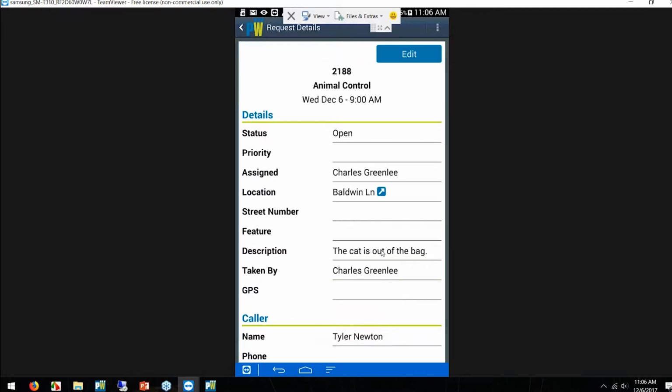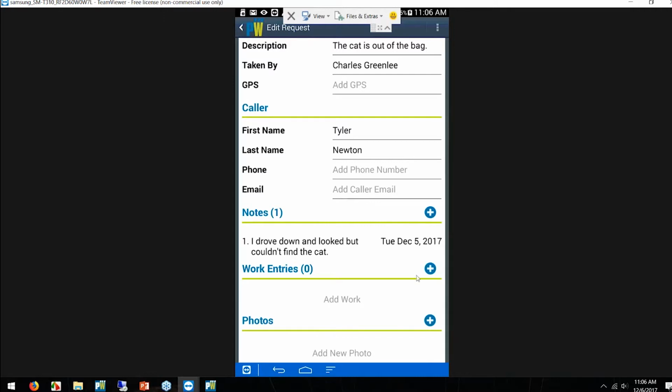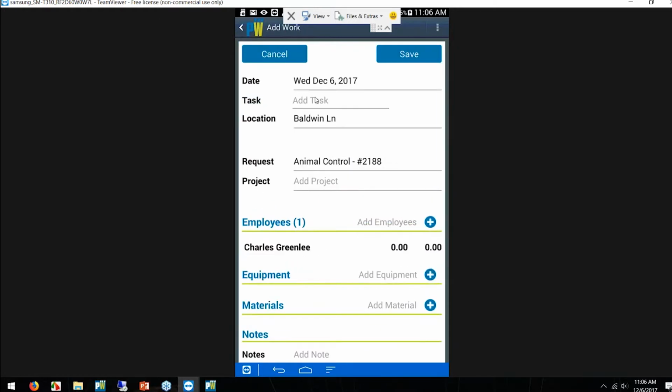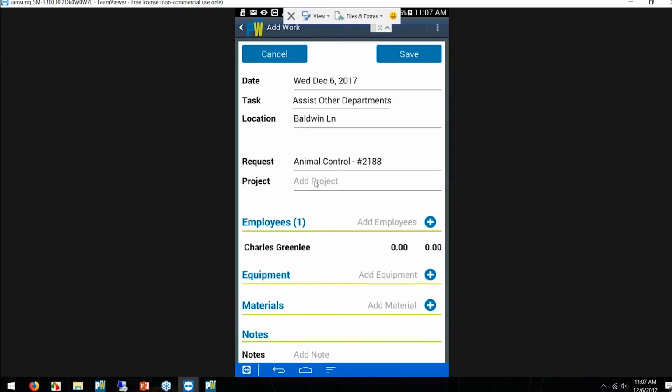Now, not wanting to get too far ahead, but if he's in the field, he can also log work on this. And if he clicks edit, he can go down to the bottom and click add work and log work. So if he did take care of this issue, he can add a task and time.